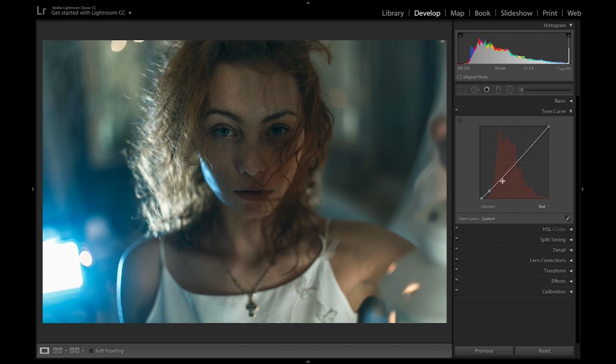For the next point, we will use the eyedropper tool. This point will be responsible for the color of the skin. To properly tint the skin tone, you need to fix this point somewhere in the shadows of the face. Look, I'm setting my point by selecting a shaded area near the eye and then carefully moving it upwards so that all of my skin tones are red.